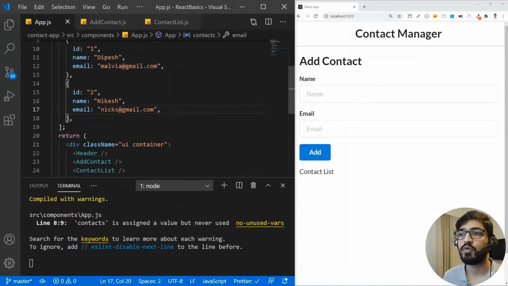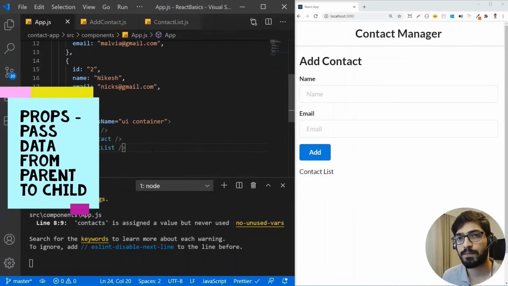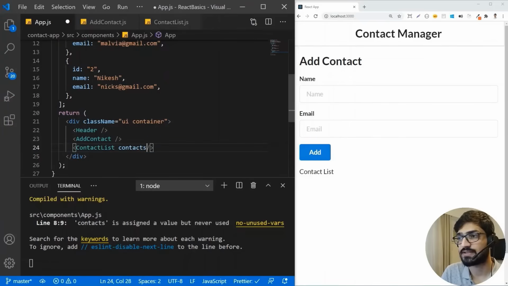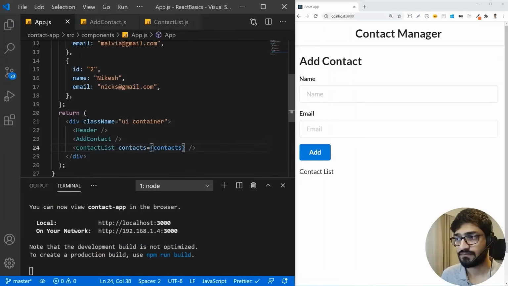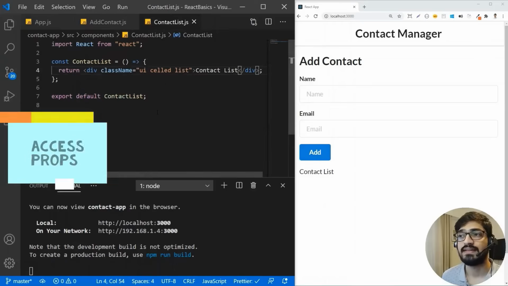So in order to pass these contacts into the contact list, we can use props. In order to use the props, I'm going to write here contacts as the property name, and I'm going to pass the prop which I want to pass. So I want to pass my contacts array. So let me add the contacts array. All right, so now I have passed this contact list with a contacts property and a contacts array. And these contacts can be accessed in the contact list via props.